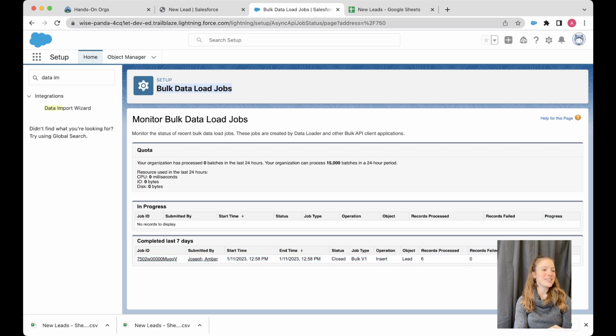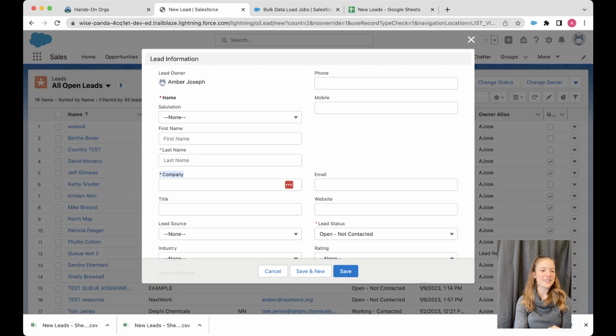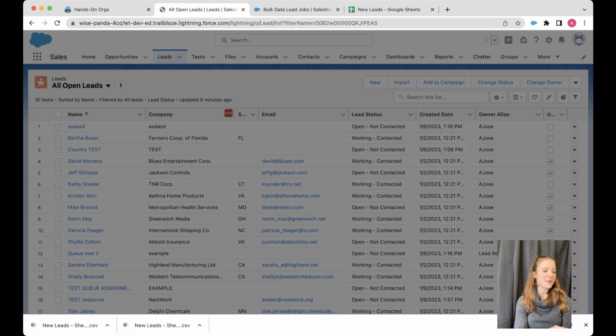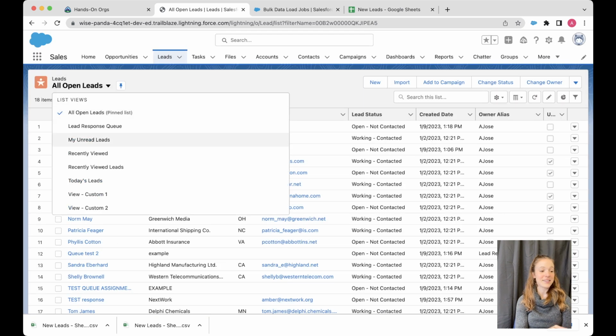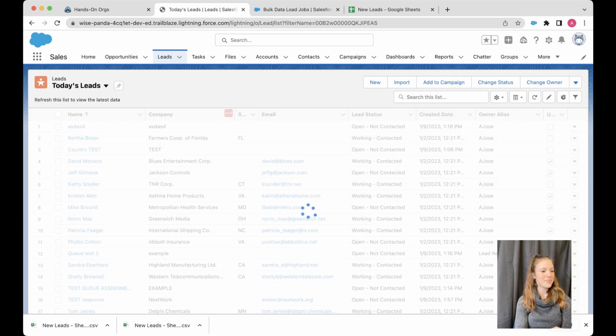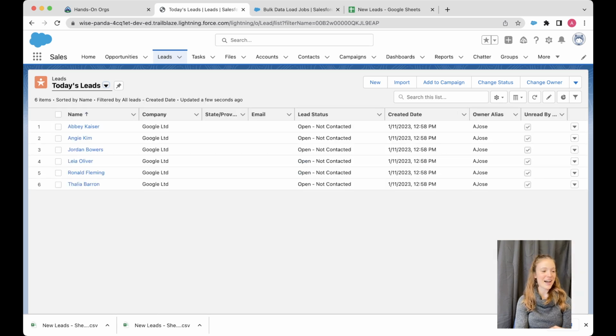So if I wanted to double check this, I could go back into my leads. All right, and I could go into, let's have a look, maybe today's leads and see what comes up. Remember, it's always really important that you test things. And for us here, it looks like it's worked perfectly. So that's how you can use the Data Import Wizard.